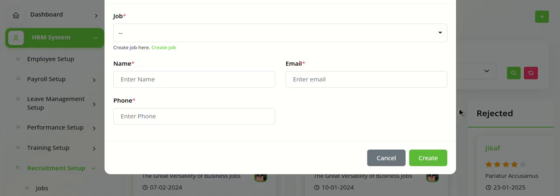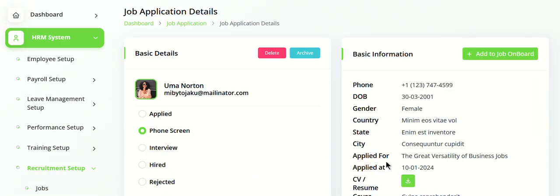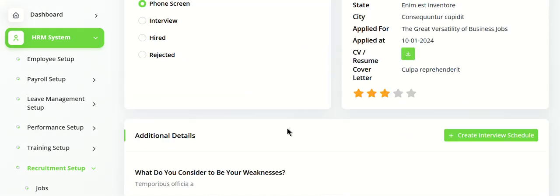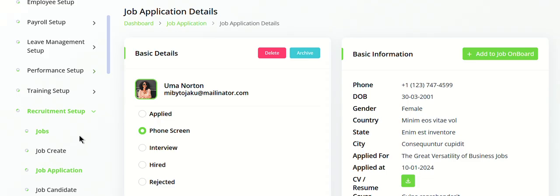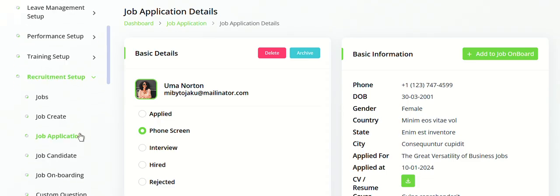Click Create. To process job application, select the applicant, click View. Here you can process the application or set up an interview schedule. Repeat this process for other job applications. Job Candidate. Use this section to process job application.